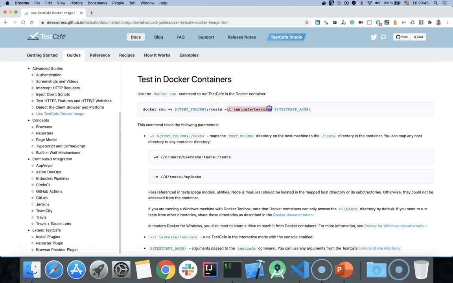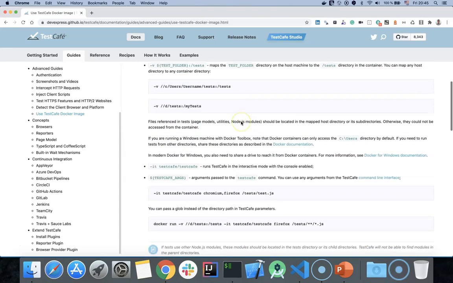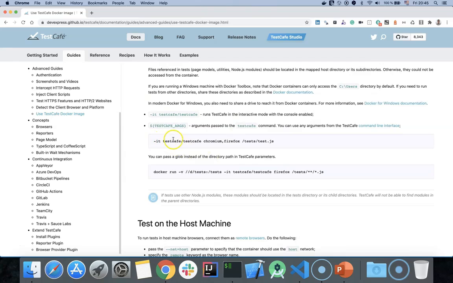Then we name the TestCafe container image, and after that we pass the TestCafe arguments, like the browser name, the test file, and everything else that we need to pass. For example, here we can run on Chromium or Firefox, because the Docker container only includes these two browsers and does not include the Chrome browser, and we can pass the test, for example, test.js.